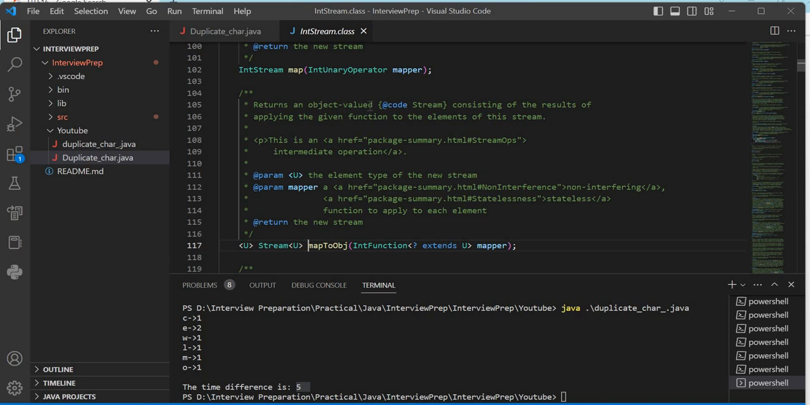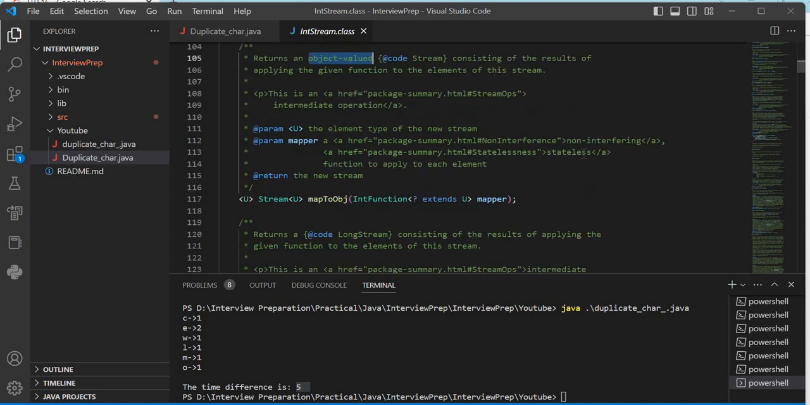So it returns an object-valued stream. It is returning an object-valued stream consisting of the result of applying the given function to the elements of this stream. Now, U is the element type of the new stream.